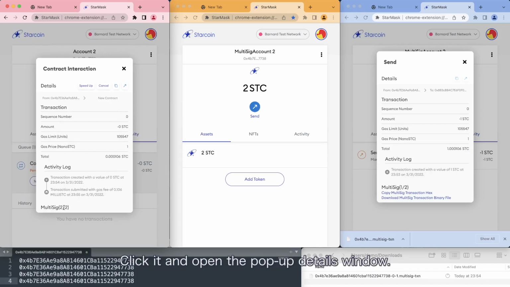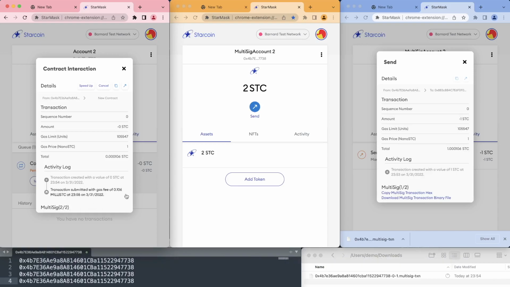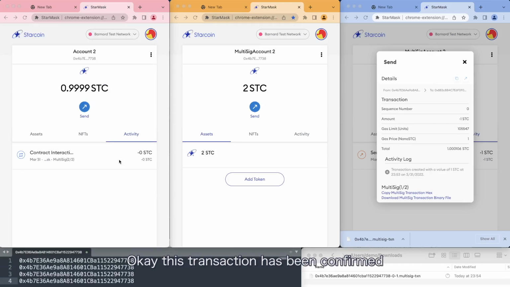Click it and open the pop-up Details window. It turns out that 2 signatures have been collected for this transaction. So there won't appear such 2 links, copy hex and download binary file. Okay, this transaction has been confirmed.